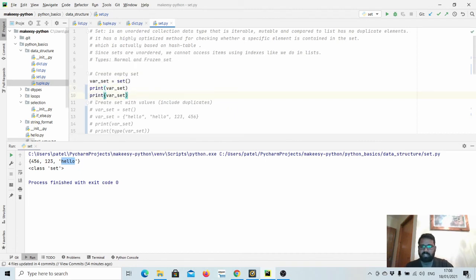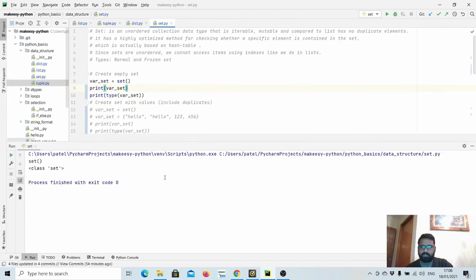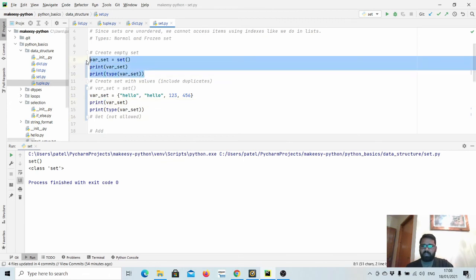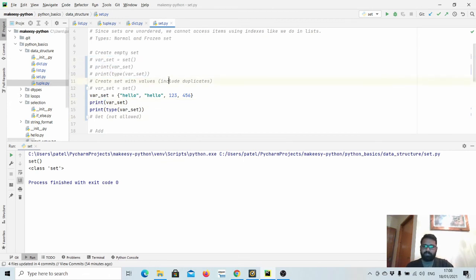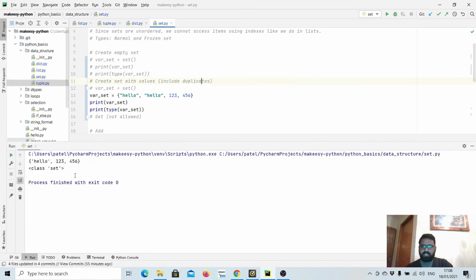So let us say type is equal to, let us run it. So you can see. Now let's try to create a set with some values. You can see I have added an example here. So let us run it again. You can see it has printed.